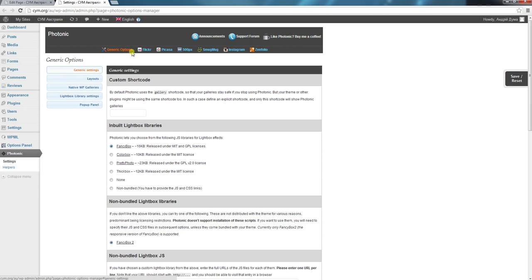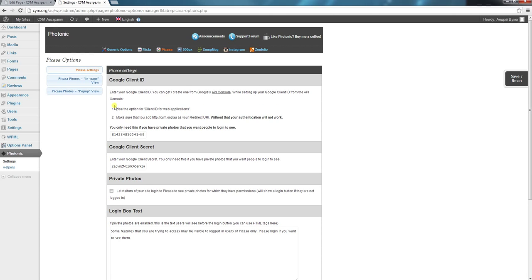What we're really interested in at the moment is the Picasa setup. Now, as you can see at the top here also, if you have a Flickr account or a 500px, even Instagram, any of these, you can set these up all individually. But as I mentioned, today we are going to focus on setting up a Picasa account. Once you click on the Picasa settings, it is fairly simple. You just have to follow the instructions here.